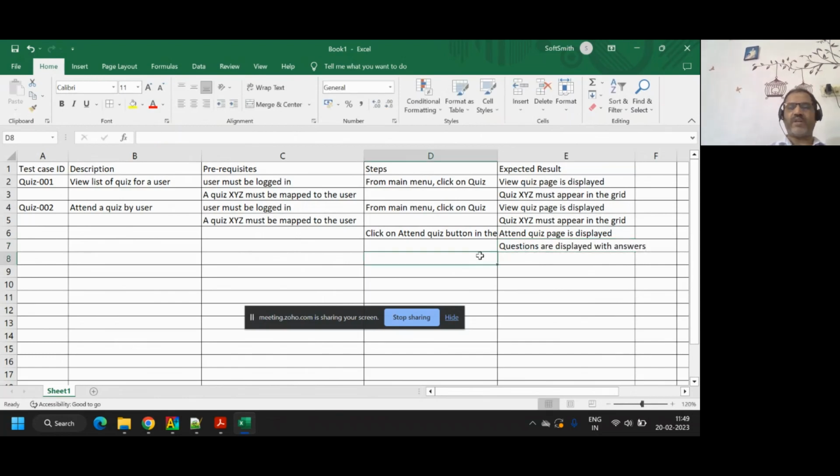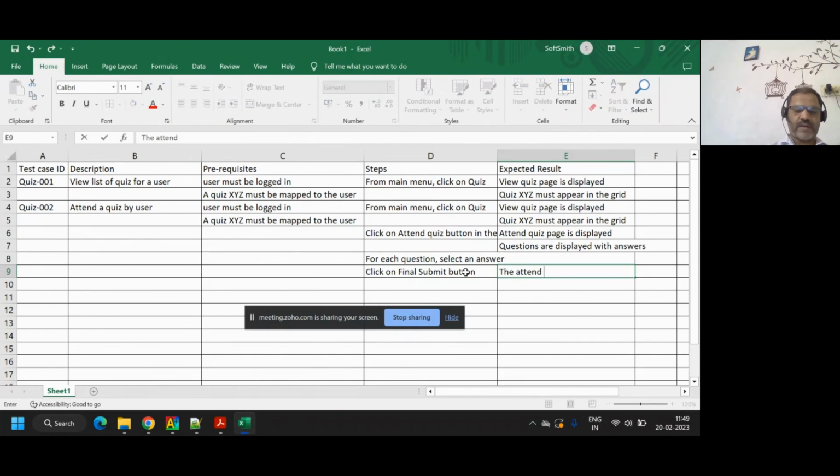Then what is the next step to attend the quiz? For each question, select an answer. Fine. For each question, you selected an answer. Then click on the final submit button. After I finally click the submit button, what would happen? The attend quiz page must disappear. That page is gone.